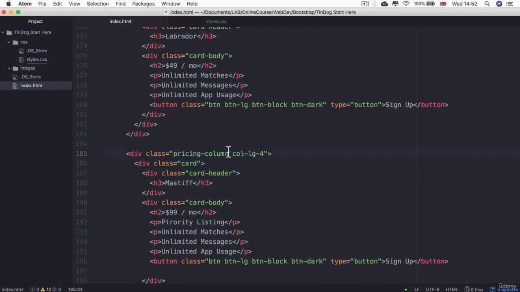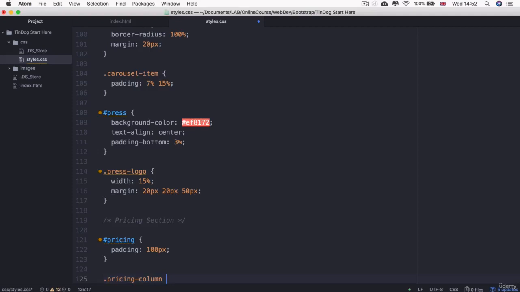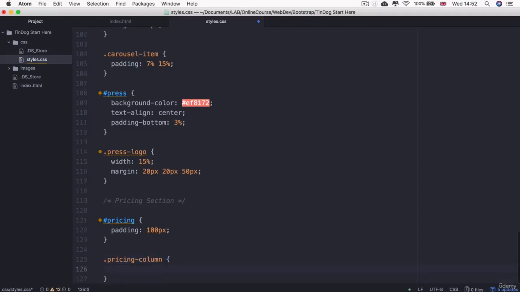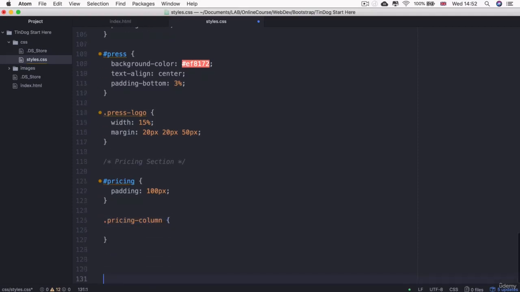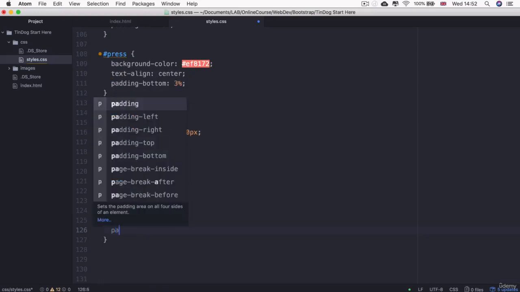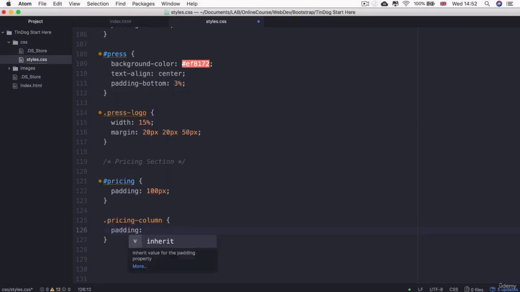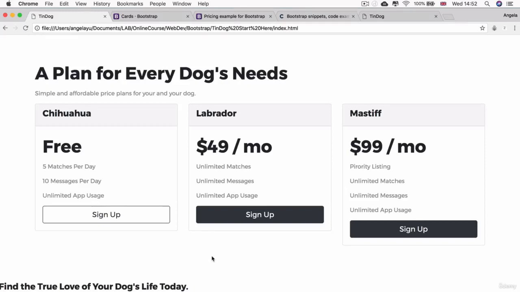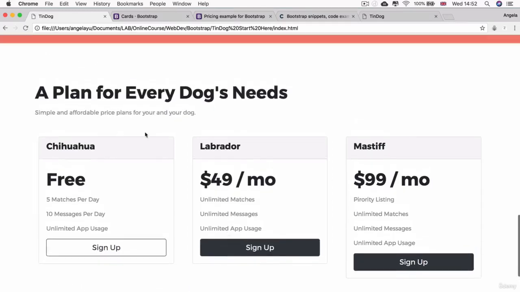All right, so now let's hit save and we can go ahead and select that pricing column. And then we're going to add some padding in here. So the amount that I'm going to add is roughly around, I think, 3% from the top and bottom, and then just 2% from the left and right, so from each of the cards. So now if we refresh, you can see that there's a healthy bit of space that moves the pricing table away from this title, and also we have a little bit more space between each of the cards.